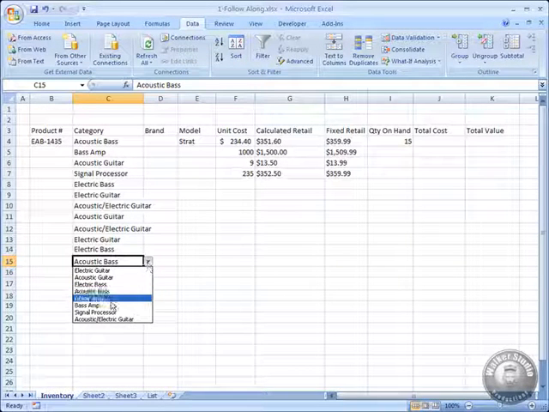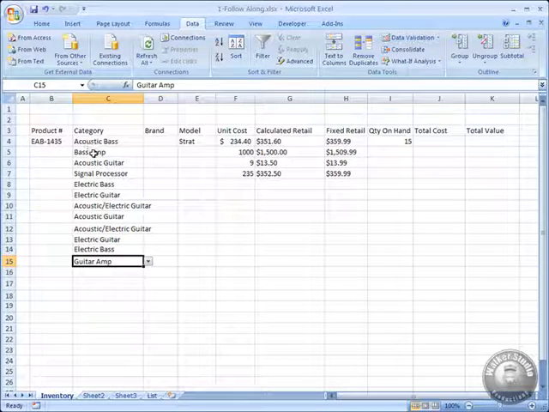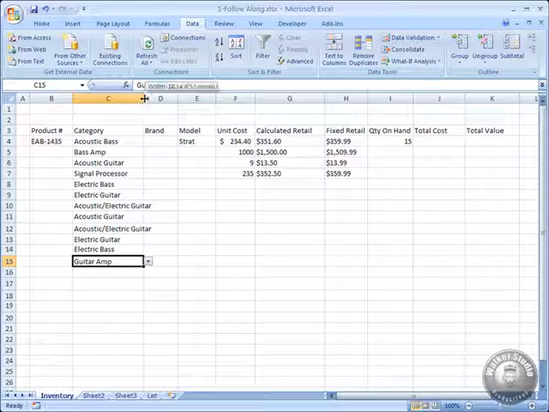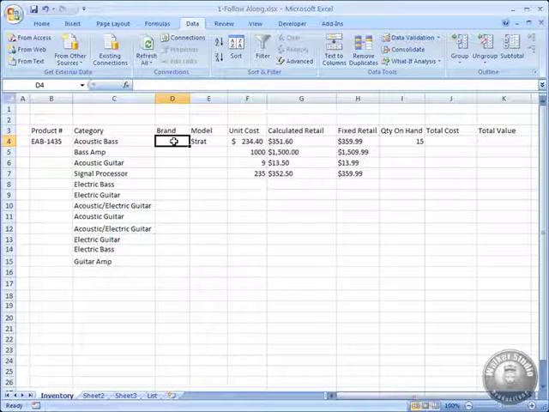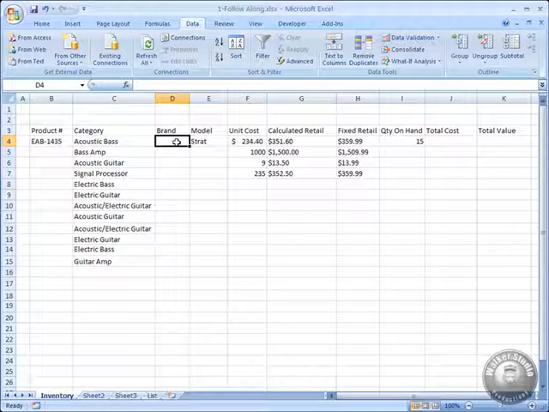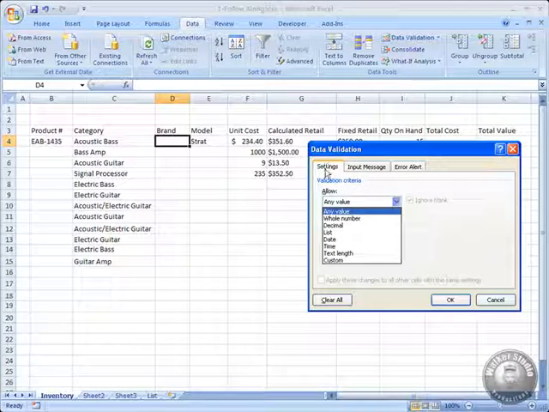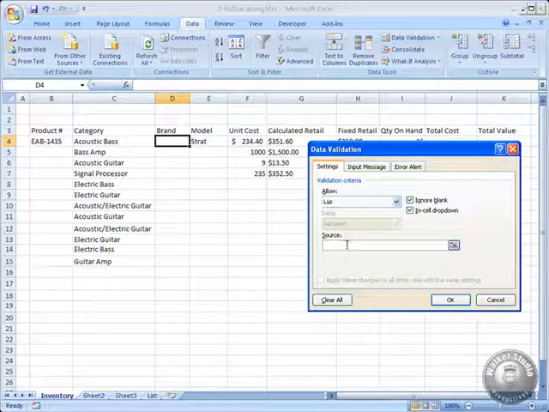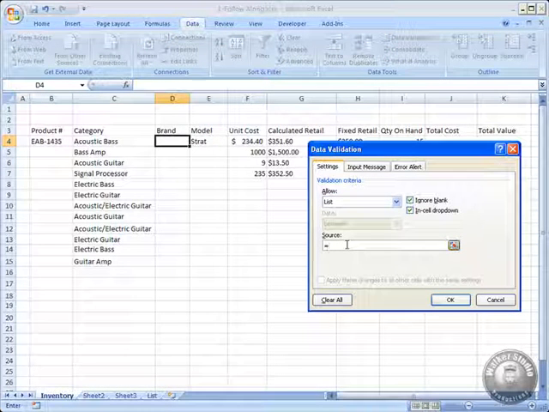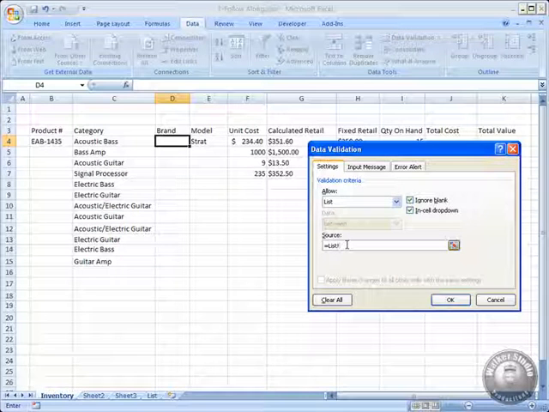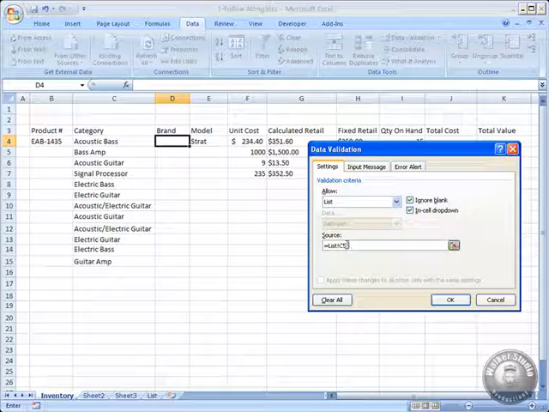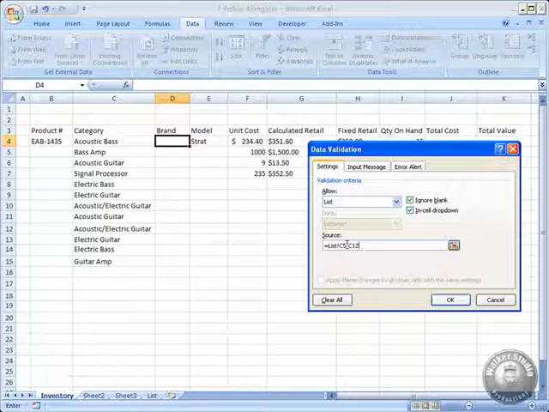I need a guitar amp. Let's see, do I have any bass amps? Yeah, I got one of those. Okay, good deal. So what about for brand? Works the same way. Click the cell you want to be in. Click data, data validation. Change this allow. This is on the settings tab. Change that to list and then specify our source. Equals, again, point to the sheet that we're working on with an exclamation mark and C5 colon C12. Of course, you can expand that, make it whatever you want.